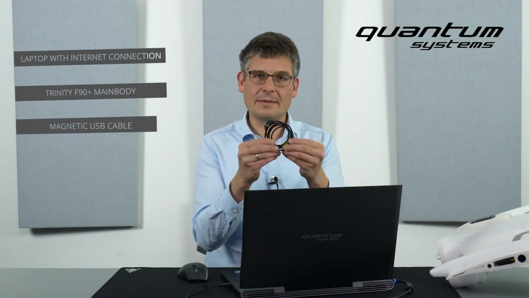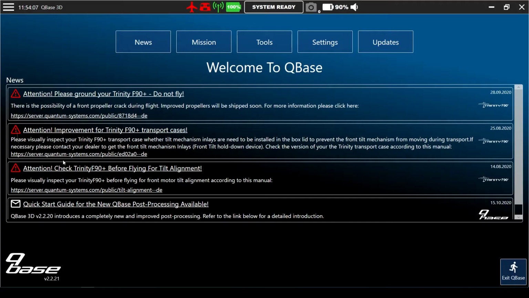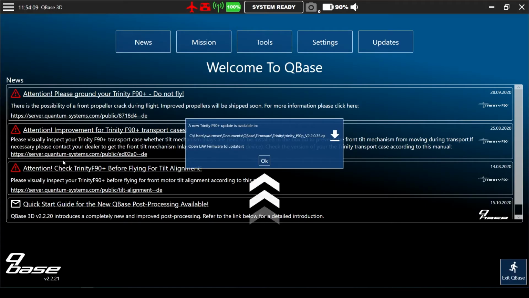Therefore, you need a laptop with internet connection, you need the main body of the TrinityF90 Plus and the delivered magnetic USB cable. Okay, let's start. If there's a new firmware, you will get a pop-up while starting Qbase.